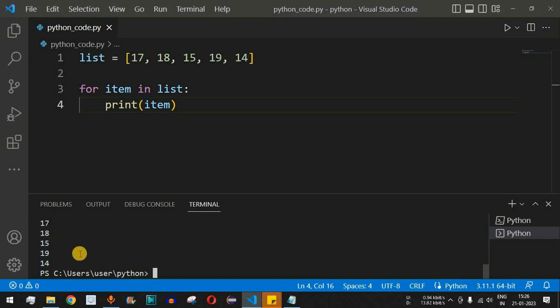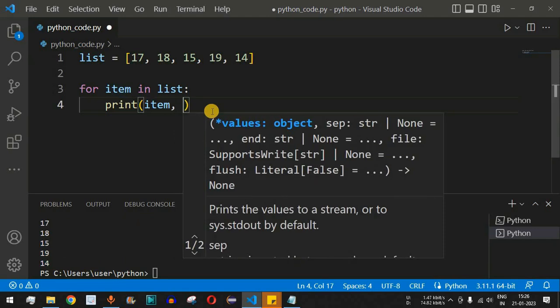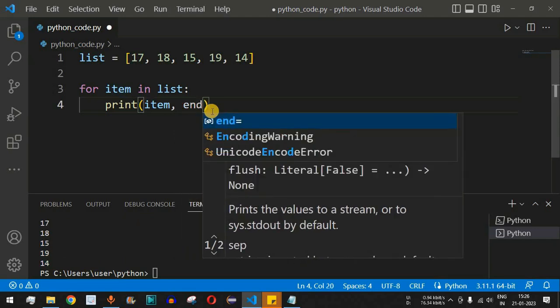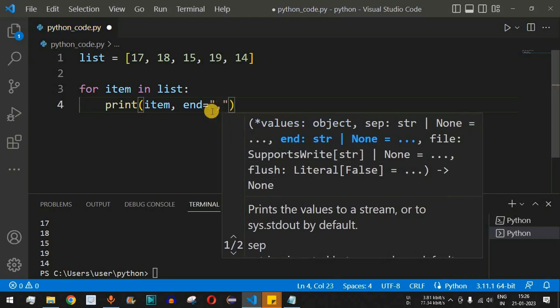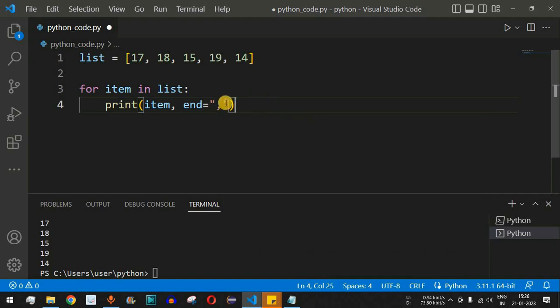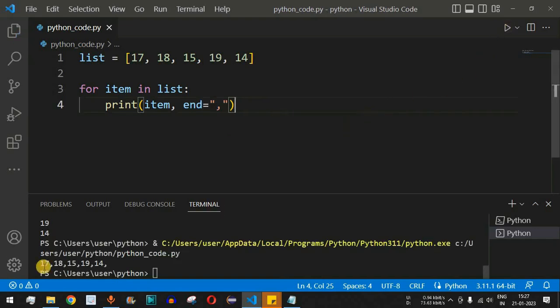What if we want all the elements to be present on the same line? So what we can do is, after providing a comma over here, we have the end parameter inside the print function, and for this end parameter we can have the comma as the character by which we can separate all the elements. By default this is the \n character, which means the next element will be printed on the next line, but if we specify this in this way, all the elements will be printed on the same line. So let me just save this file now and try running this code. As you can see, all the elements are getting printed on the same line in the same sequence that is present inside this list.